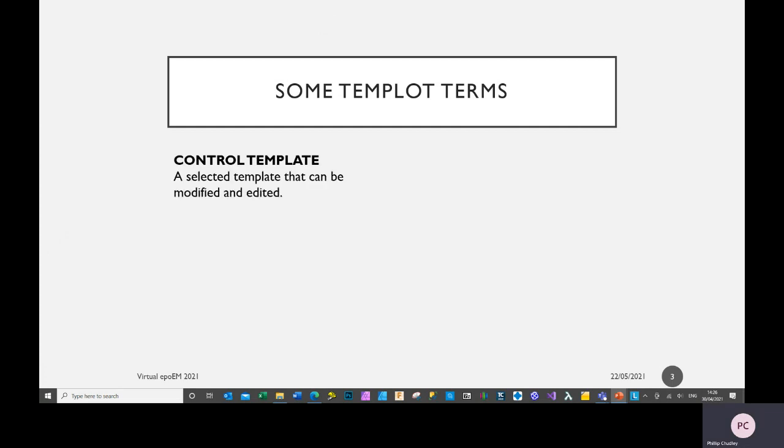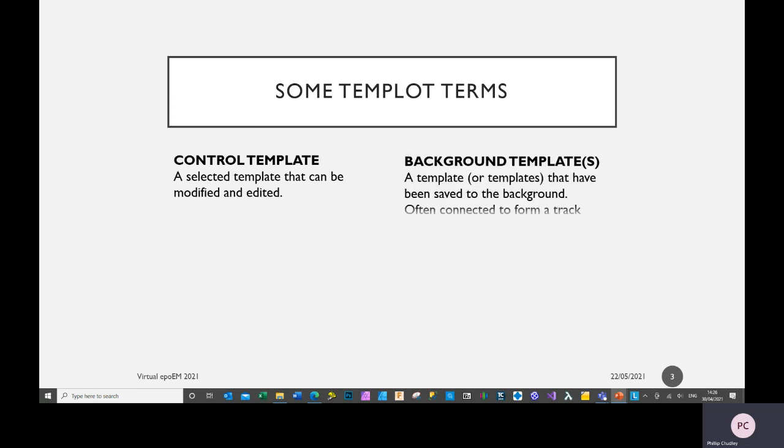Now, some Templot terms. It's always good to have a solid foundation in a piece of software before you open it up and get into the nitty-gritty and the fun of using it. The first one is a control template. Simple. This is the template that you're currently working on, the template that is being edited, modified, and changed in appearance in any way. So that's the control template.